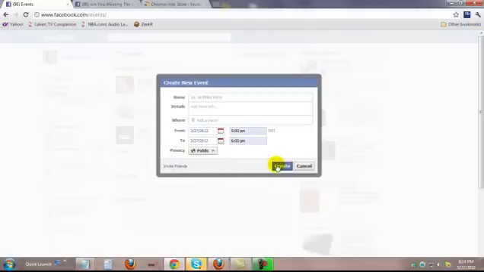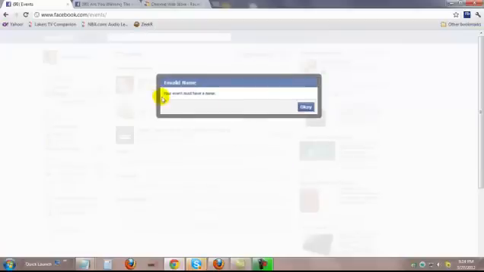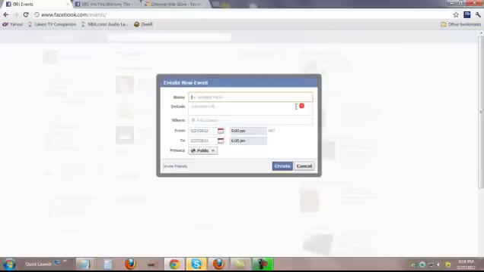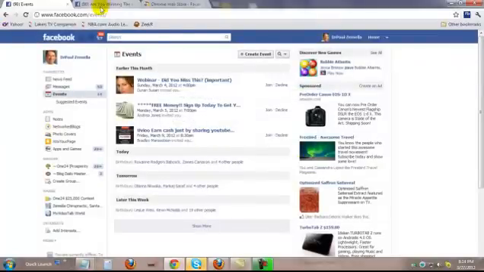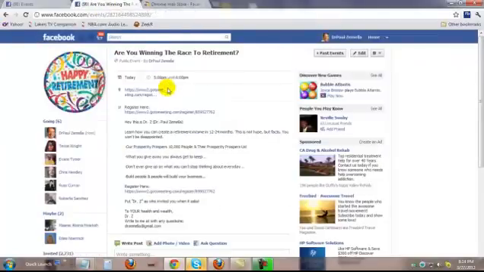And then you would create the event, but it won't allow me because I didn't put any information in. Now, what I'll show you though is an event that I did create, and that's here. This was an event that happened today. "Are you winning the race to retirement?" was the title that I put in.